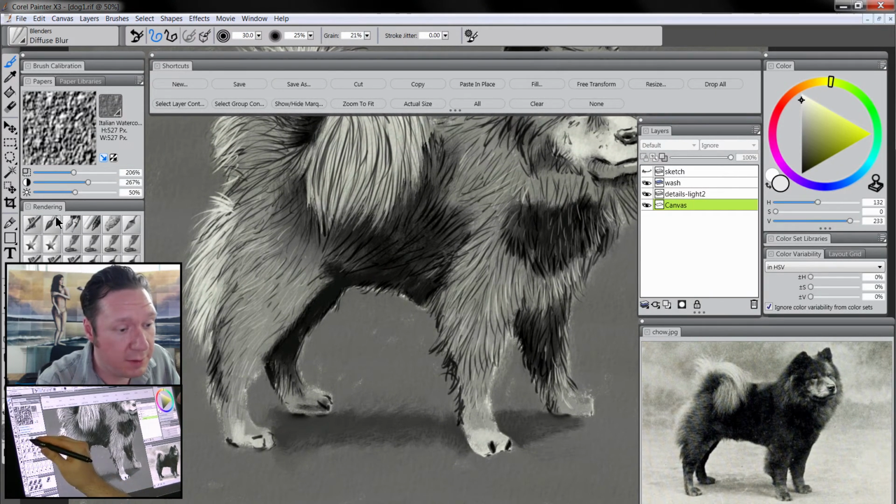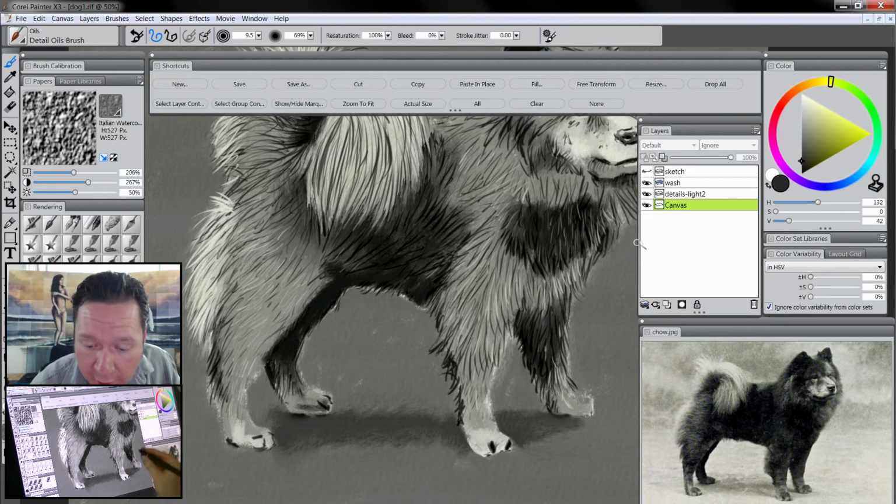And then I'm going to use the detail oils brush with a dark color. I'm just going to kind of try and guess what these paws look like, because I can't really see them in the photo, so I'm just going to try to remember what a dog's paw looks like roughly. These are going to be so small that they're not even really anything that you have to stress over. They can just be weird little lumps like this, as long as they're generally the right shape and color.